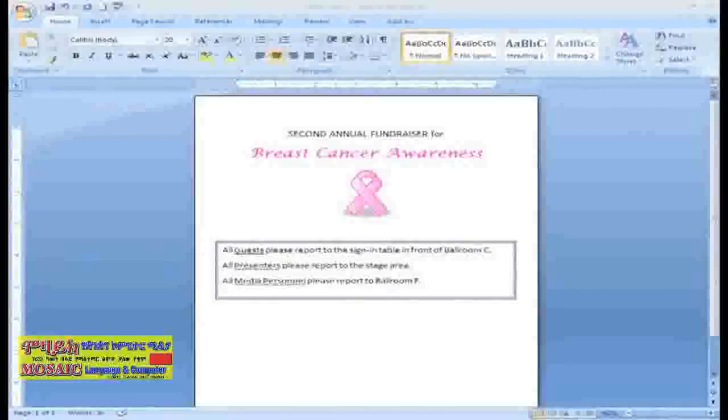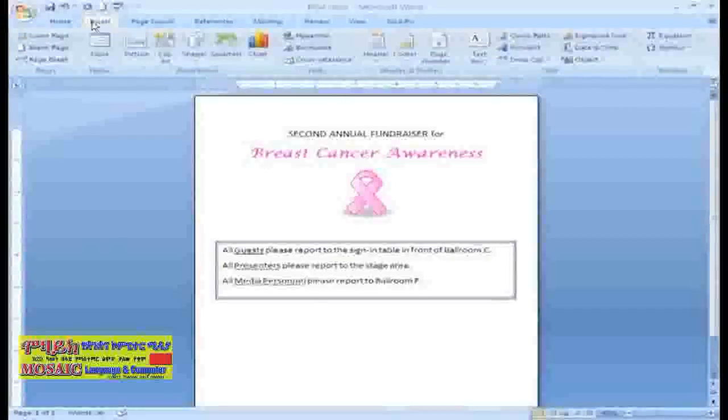On this flyer, I need to add an arrow to let people know which direction they should go. I can do this either using clip art or Word shapes. Let's give it a try using one of Word's ready-made shapes. First, I need to select the Insert tab and then click the Shapes command.